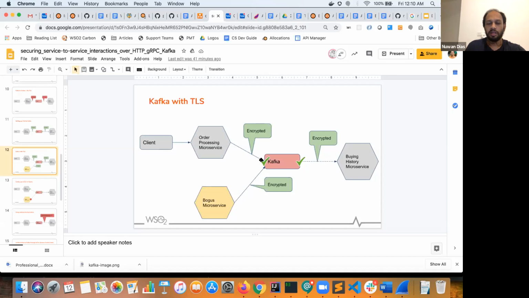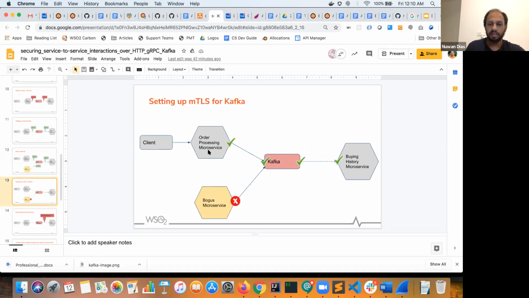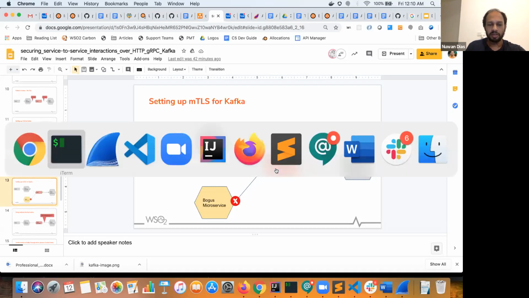So even in this case, we want to ensure that it is only the order processing microservice that can talk to Kafka, and the same way for the buying history microservice. We don't want to allow any unknown microservices to connect to Kafka. We want to ensure mutual TLS between these. So how do you do that?